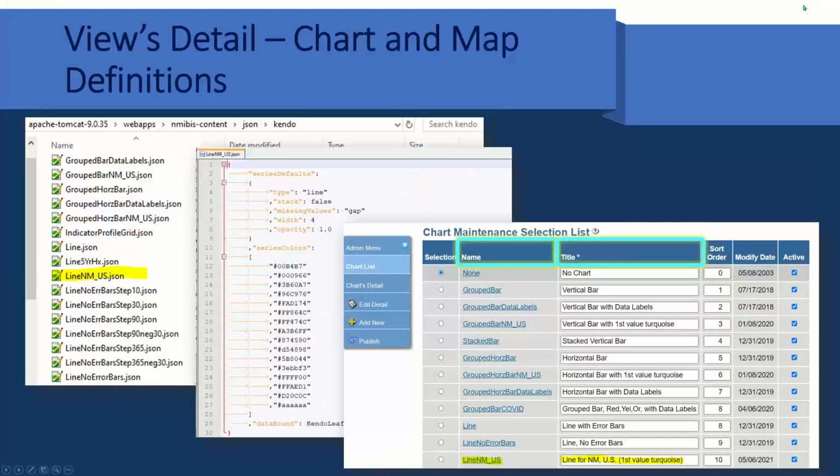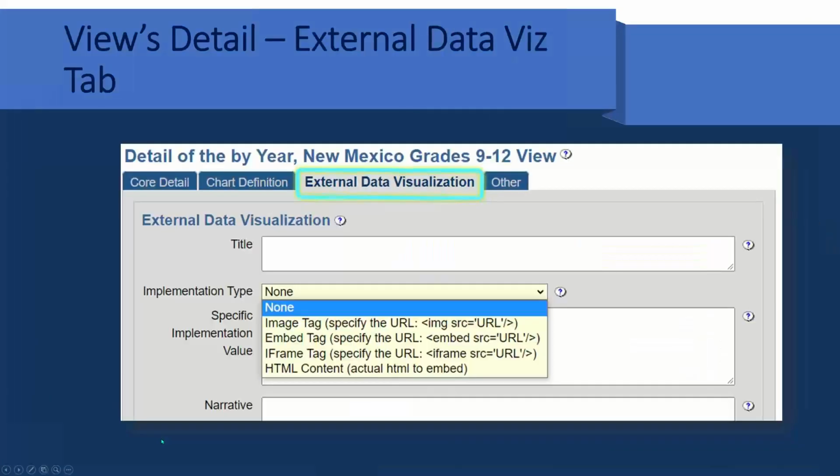All right. Okay, and then we're going across the tabs. So we looked at the core detail, the chart definition, external data visualization.